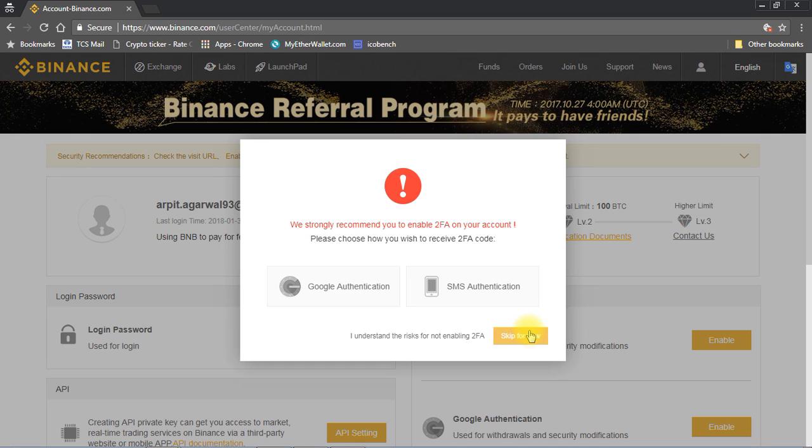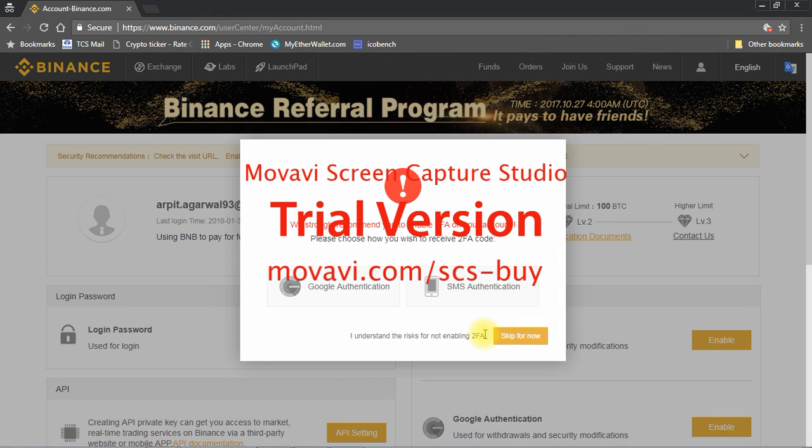This is two-factor authentication. I strongly recommend using two-factor authentication by Google Authenticator or by SMS. It further fortifies your account against hacking. As of now I am already registered, so I'm not going to do it now, but you should definitely do this Google Authentication.